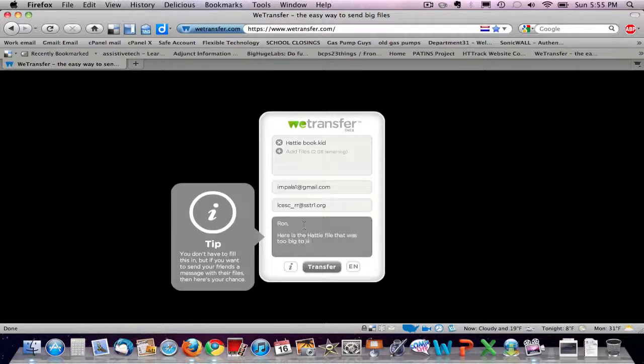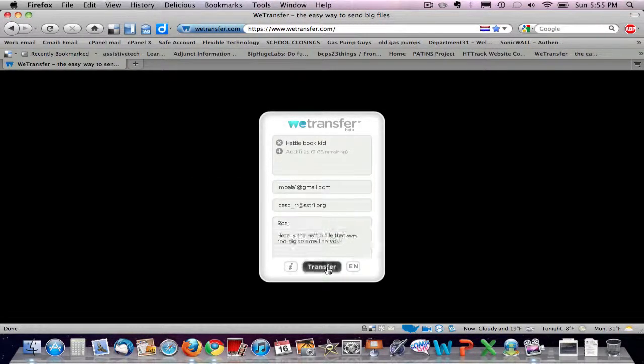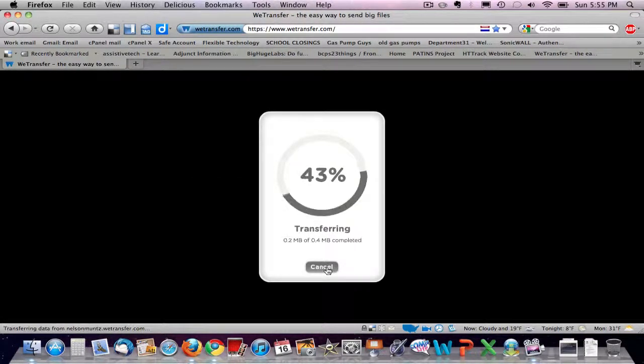A lot of school email will strip any large files from email, so this is a great way to get large files to whoever you're trying to send them to.